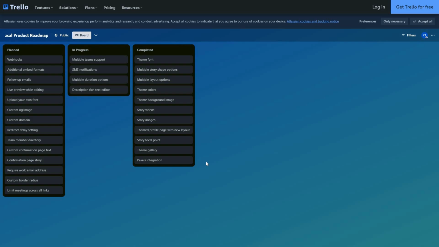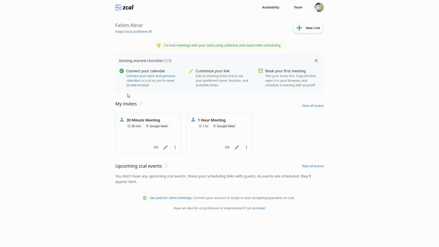Now let me go to zcal and let me show you how this tool is going to work. Once you log into zcal, you're going to get a dashboard just like this one, and this has to be one of the most user-friendly dashboards I have ever seen, because on top you can see your own name as well as the username, the custom URL for your booking page, and then there are some checklists such as connecting your calendar so it can synchronize with your calendar. It could be Google Calendar or something else. You can also customize your link and you can also book your first meeting.